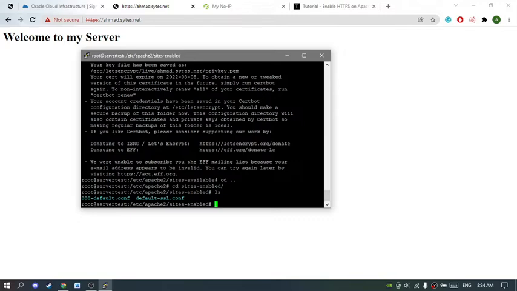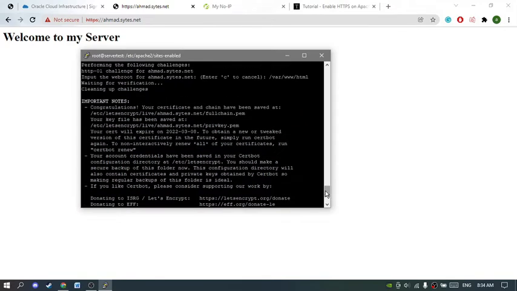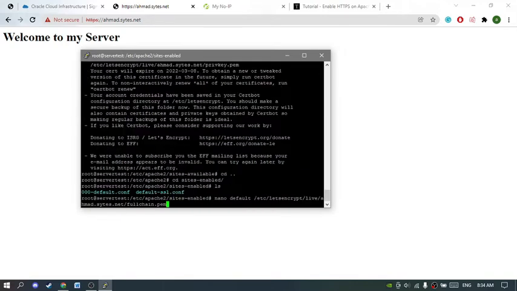So here is the default config for port 80, and here we want to configure this one to enable the certificate. So let's go inside this, but first we need to copy this one. Yeah, we already copied.